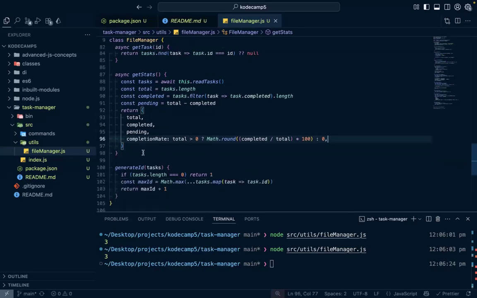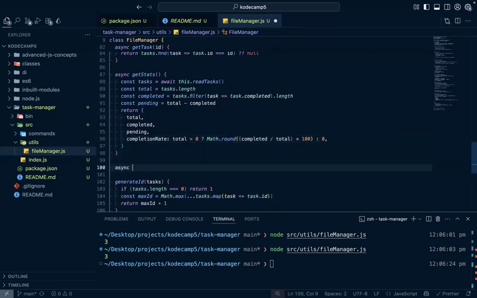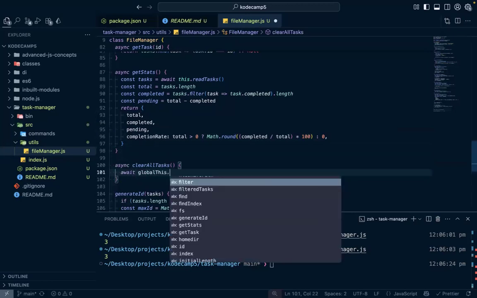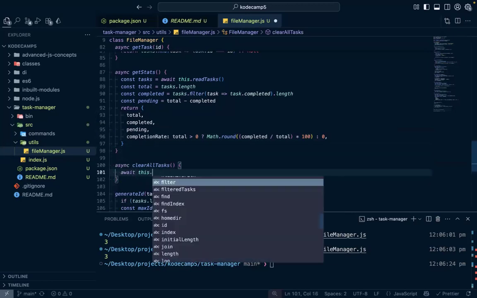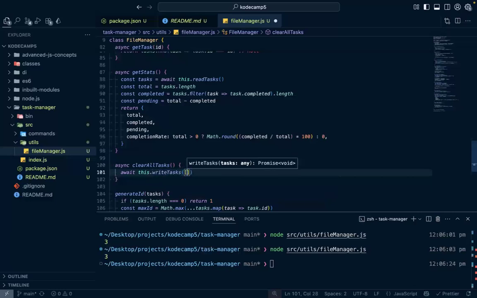Okay, so now that we have our getStats, we can have another method. This one is handy. You can say async clearAllTasks. This one is very handy and short. Say, okay, await this.writeTasks, and then we write an empty array. We just want to clear out everything.